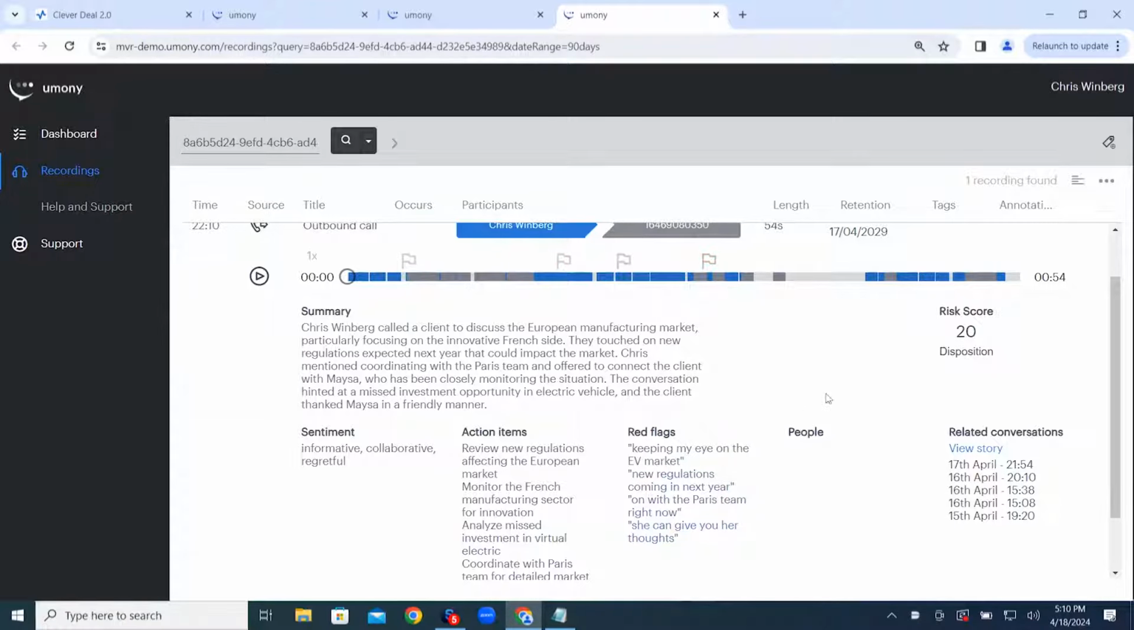Perfect. So what we've seen today is that beyond just regulatory compliance demand, we're now able to surface insights across all of these channels, all of your client conversations. So the entire end-to-end flow of data is now covered through Symphony and Umony.